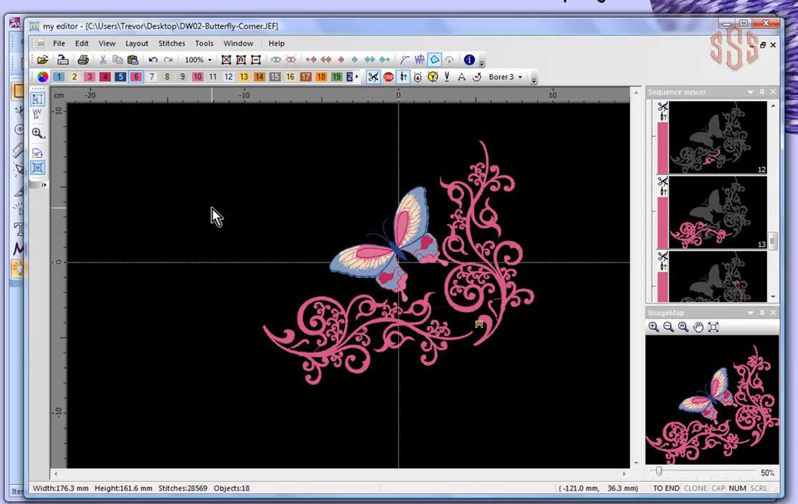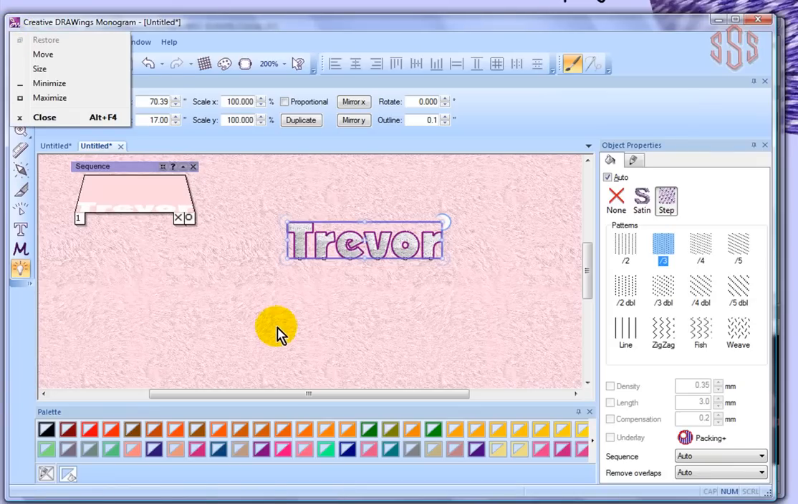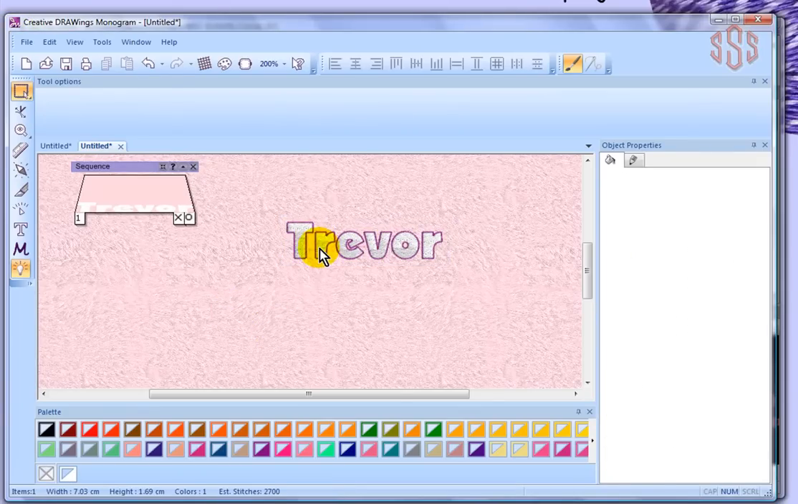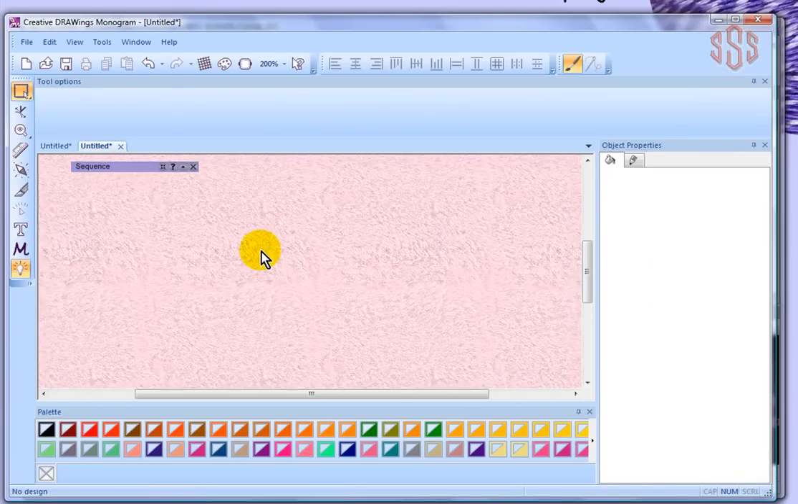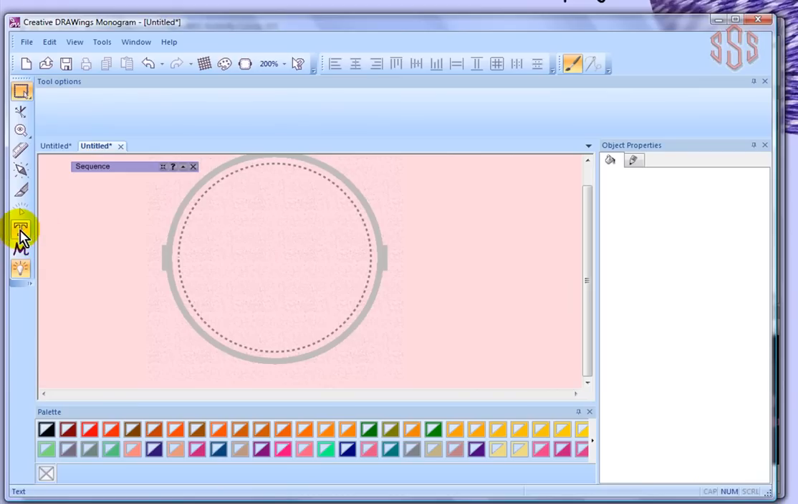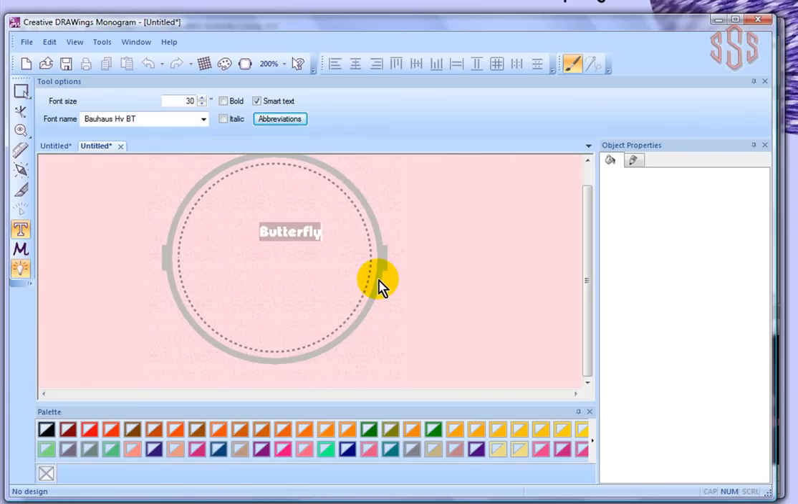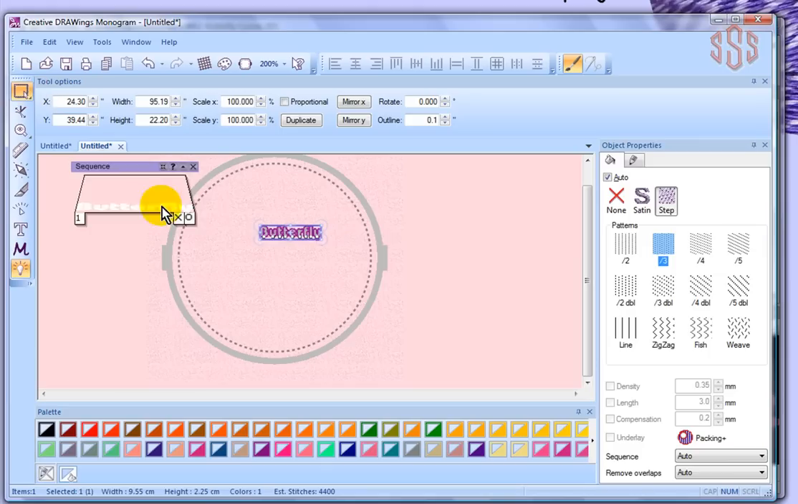Alright, so let's say you wanted to add lettering to a stock design or an embroidery design that you had. So we can pop back over to our lettering program. Why don't we just delete the word Trevor and zoom out a little bit and go in here and create text that says butterfly.